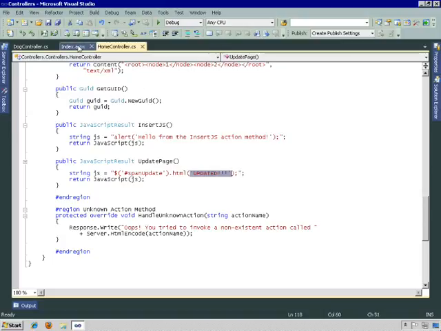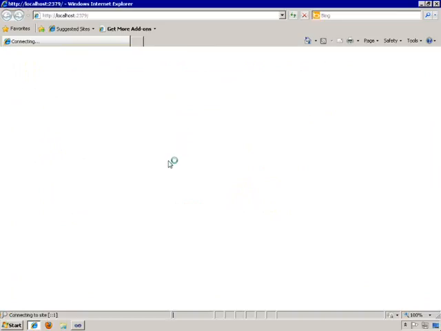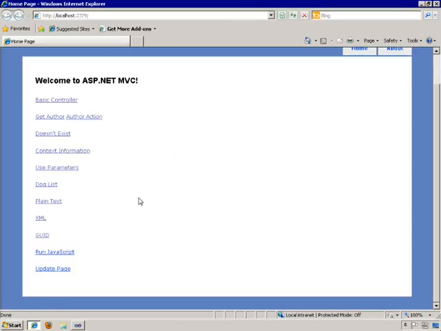If we go back over to the index method, here's the action link for that action method. Once again, the text that's going to be displayed, calling that action method of the home controller. And here's the span element that is going to be updated with the return value of that action method. Go ahead and run the application, scroll down, and click on the update page. And as you can see, the page was updated with that information.